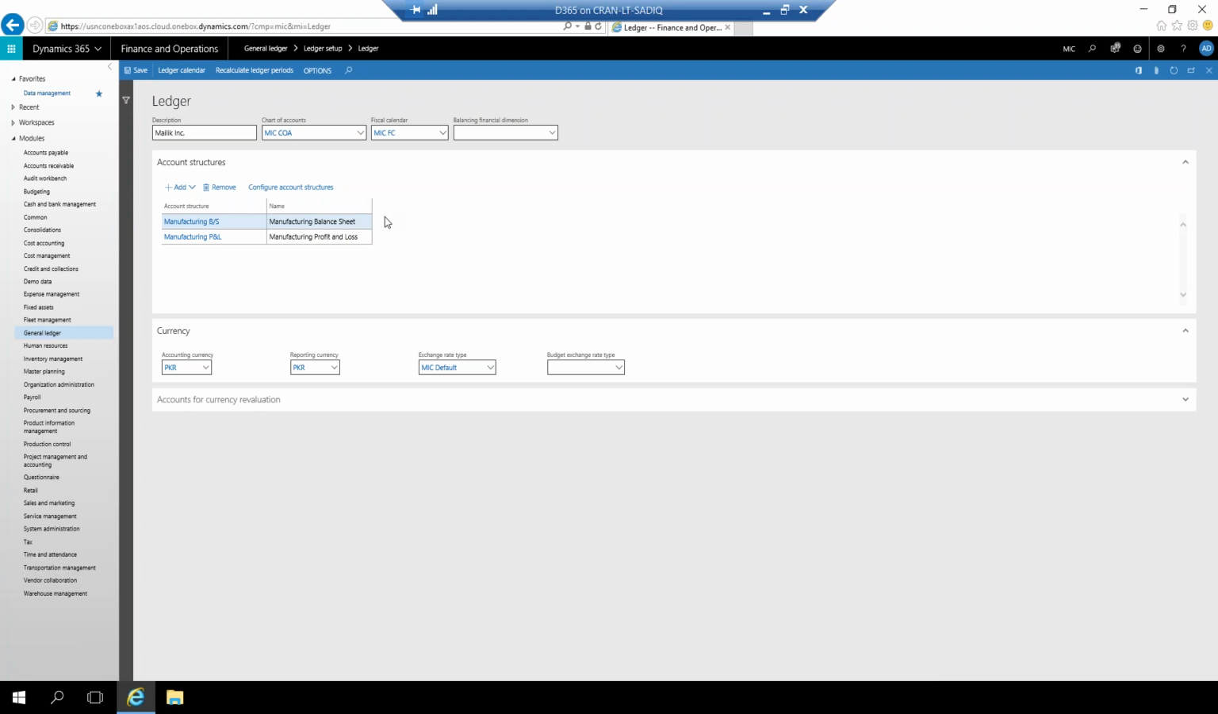Okay. What do you think? Will we have any main account here, or do we have to define them? The answer is it's just a structure, telling how the main account is being linked with the financial dimension. That's it. And here it's just a placeholder. Chart of account is just a placeholder for all your main accounts. So we never define any main account.